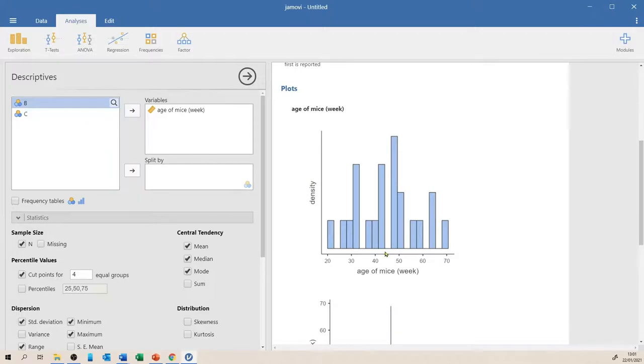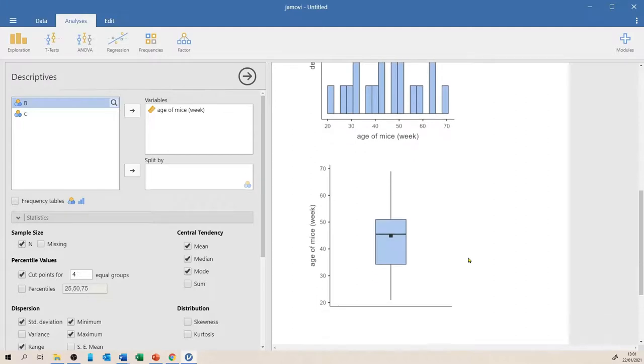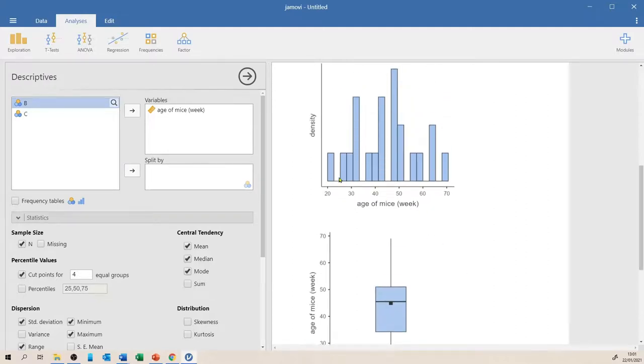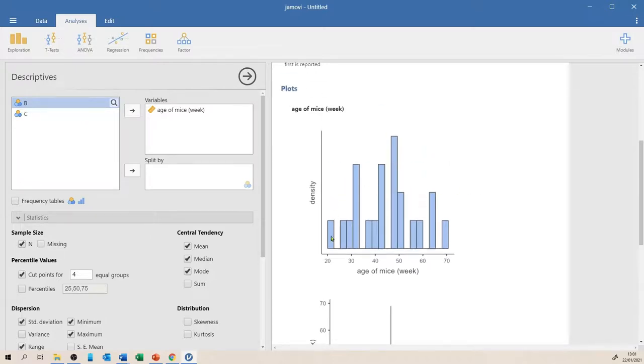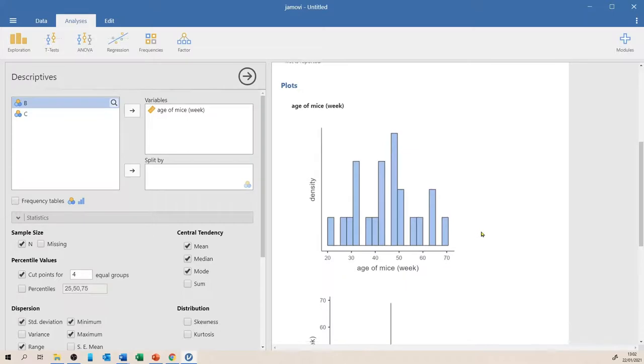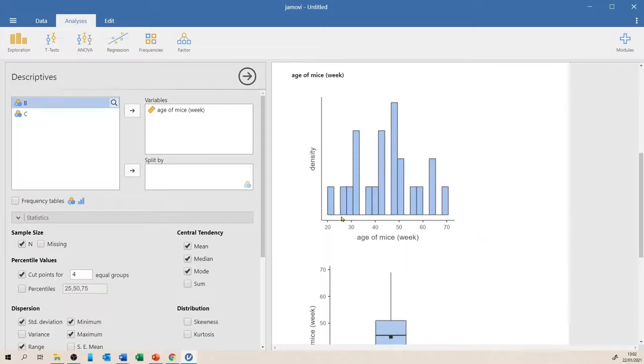This is the histogram of the variable age of mice. Unfortunately, you can't really change the bin width, that is, the interval of the histogram. So you see that there are empty spots, which is not ideal for drawing a histogram. To close these gaps, you can increase the bin width, but there's really no option for you to do that.